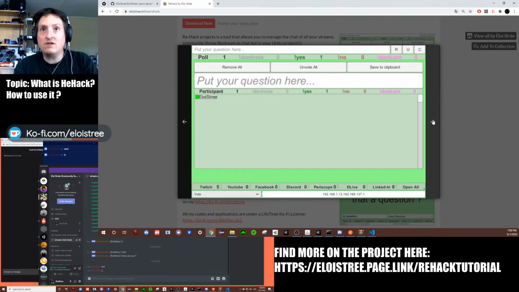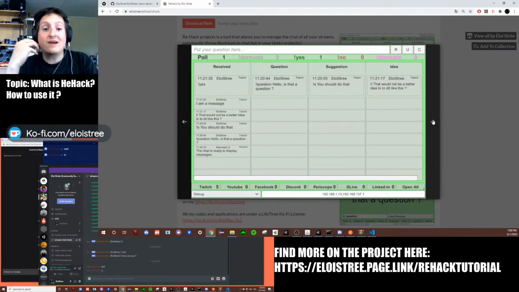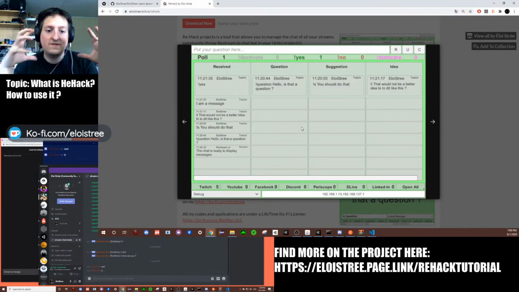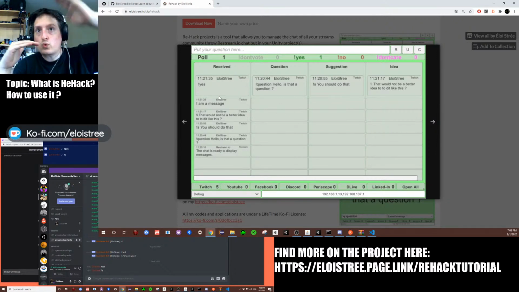It's not just a voting tool. The reason why I created this tool is to be able to see the chat here on the left, but also to filter: if someone has a question, a suggestion, an idea, or anything, they can just type in the chat and it will appear in another column. Because as you know, when you have a lot of people chatting on a stream, it's impossible to read because the messages keep going. So that is the use of this tool.